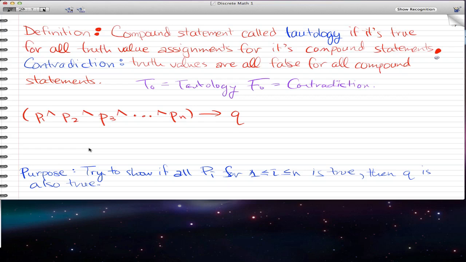So let's talk about tautologies. Here I give you a general definition. A compound statement is called a tautology if it's true for all truth value assignments for its component statements, and it's called a contradiction when the truth values are all false. So we have T0 representing tautologies and F0 representing contradictions.